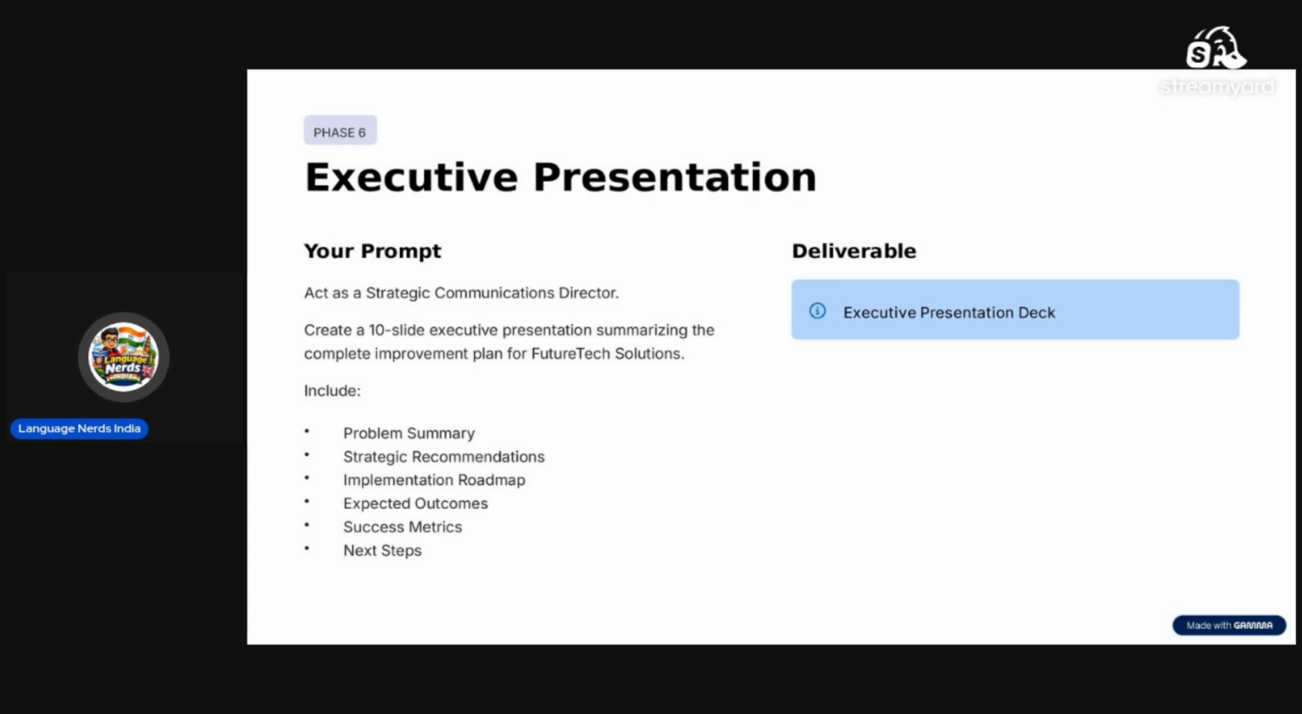For the executive presentation, your prompt can be: act as a strategic communications director. Create a 10-slide executive presentation summarizing the complete improvement plan for Future Tech Solutions. You can include problem summary, strategic recommendations, implementation roadmap, expected outcomes, success metrics, next steps. Your deliverable should be the executive presentation deck. Then you can probably use Gamma as well to personalize your deck.